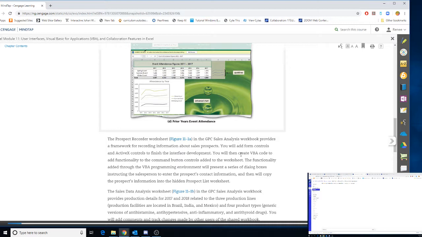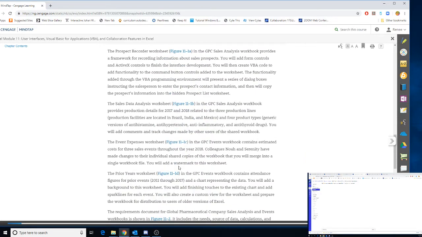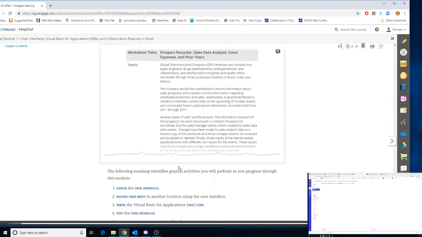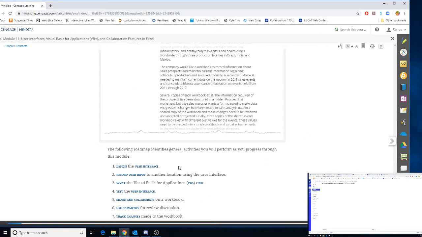Now you're going to be creating Visual Basic applications code to add functionality to the command buttons that we're going to add to the first worksheet. And of course, this is quite involved, a lot to do.